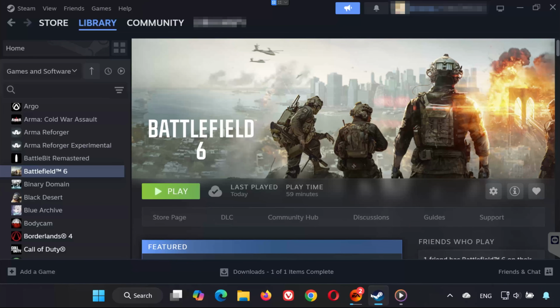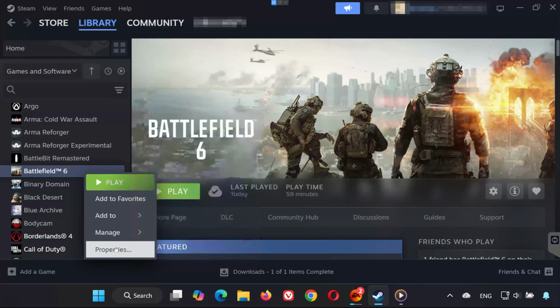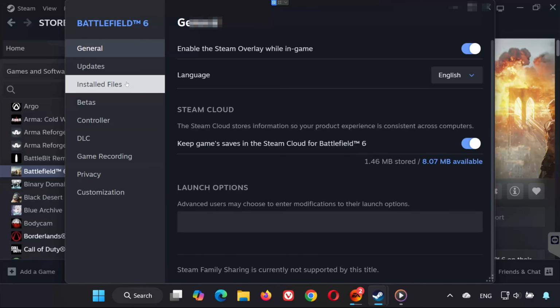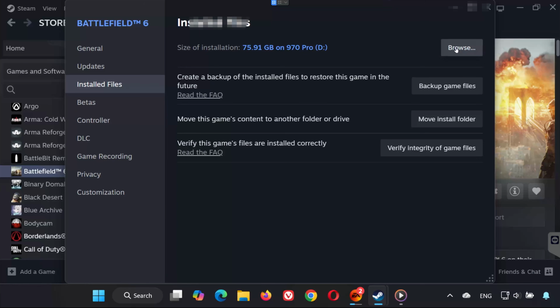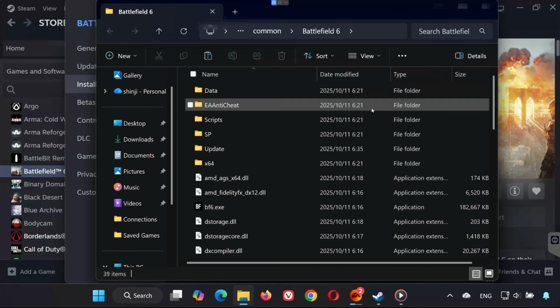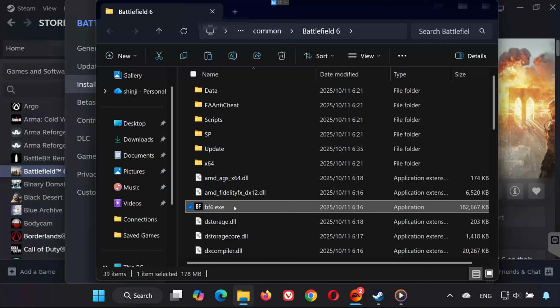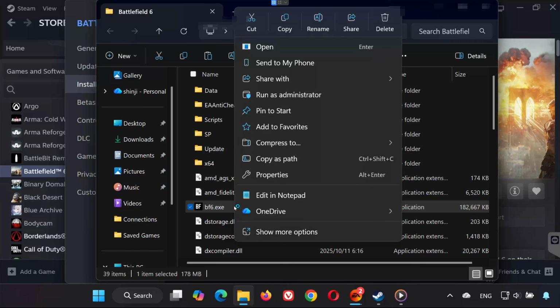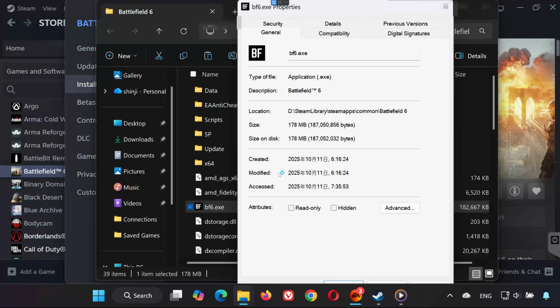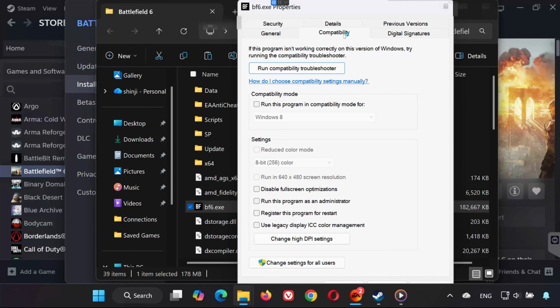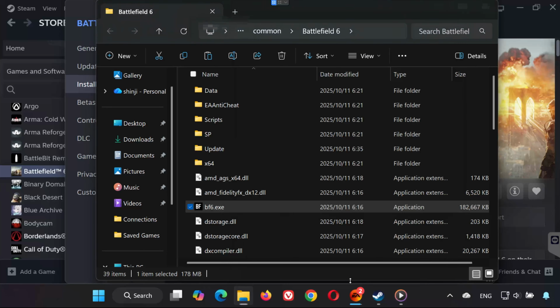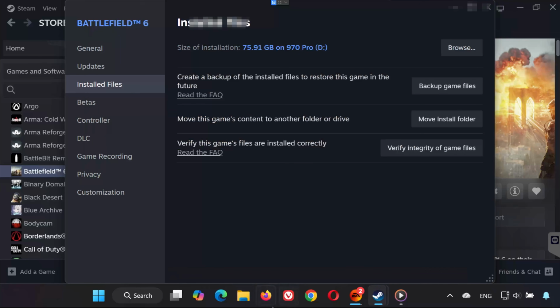Solution 2. If you're using Steam, right-click Battlefield 6 in your library. Select Properties. Click on Installed Files. Click Browse Local Files to open the game folder. Find bf6.exe. Right-click it and select Properties. Open the Compatibility tab. Check Run this program as an administrator. Check Disable Full Screen Optimizations. Click Apply, then OK. Launch the game.